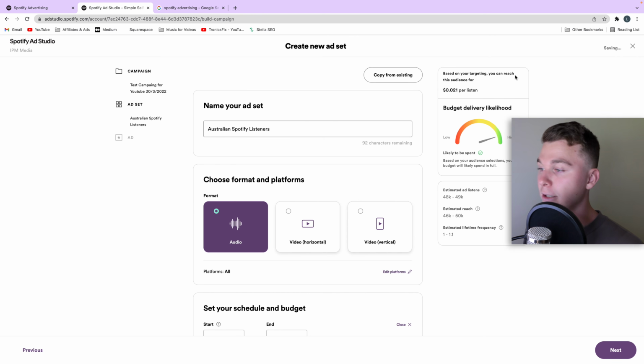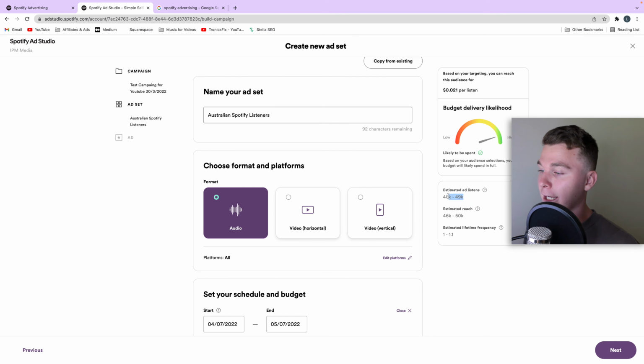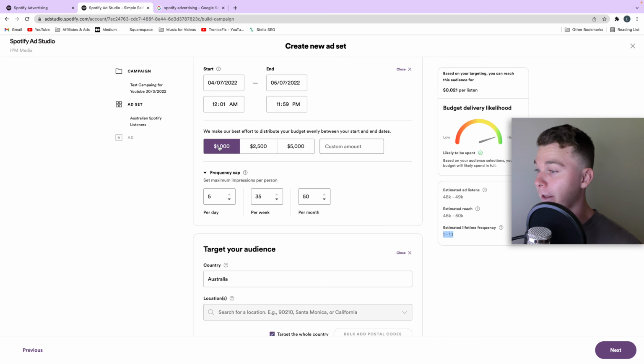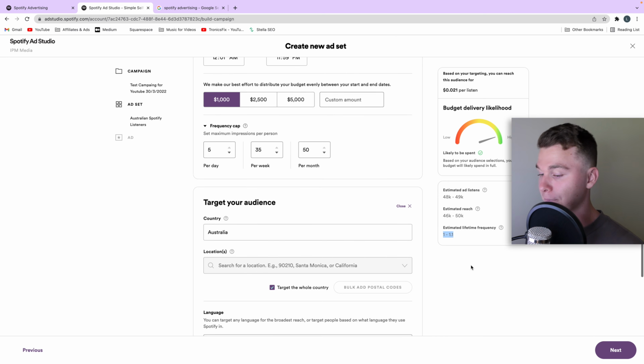What I'm actually looking at now is that Spotify has updated our budget and how it's likely to go. It's telling us it's going to cost approximately 2 cents per listen to the ad, which is a really good value. And it's most likely to be spent in this budget. You can see we're estimated to reach about 50,000 people, and people will hear it once or 1.1 times. So that's really good. And for $1,000, that's pretty good ad money spent.